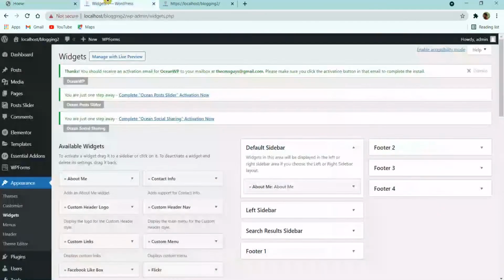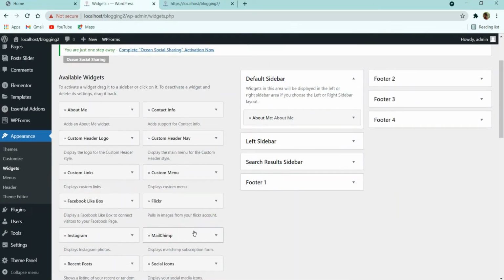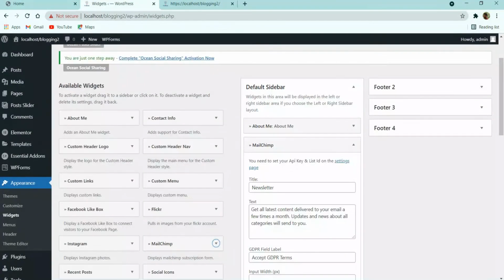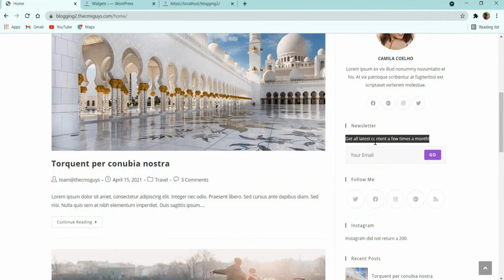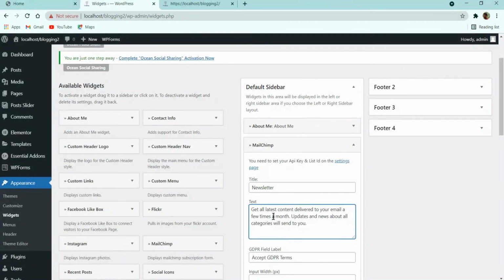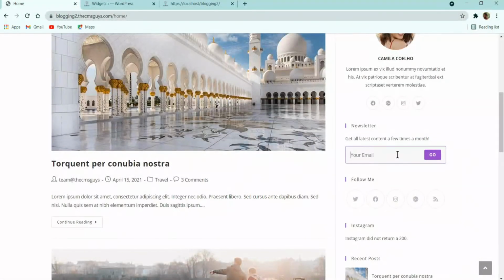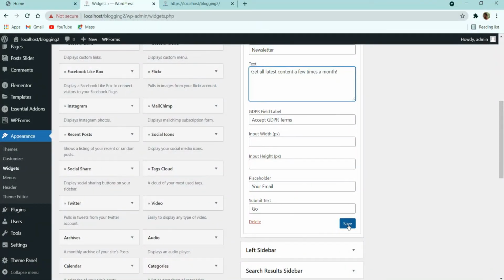So to add this newsletter, again I will go to widgets, and then here you can find the MailChimp option. Click on that MailChimp, and then default sidebar. After that, click on add widget. So here you can see that we have this MailChimp option. So here the title will be newsletter, and then here you can see that it has get all latest content a few times a month. You can copy this, and here in the text part you can give this, and then in the placeholder, this one is the placeholder, like your email. If you want to change this placeholder, you can change it. Now click on OK.